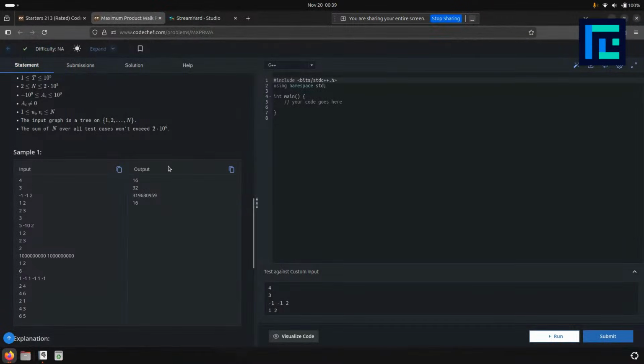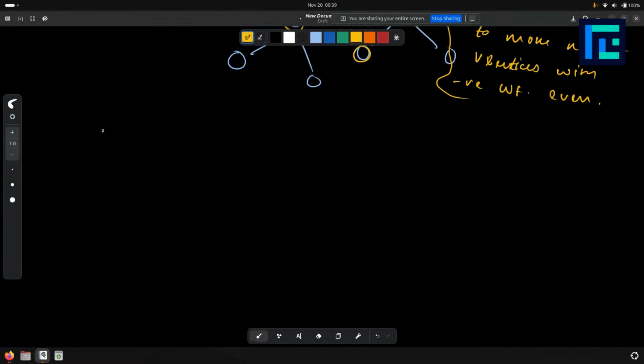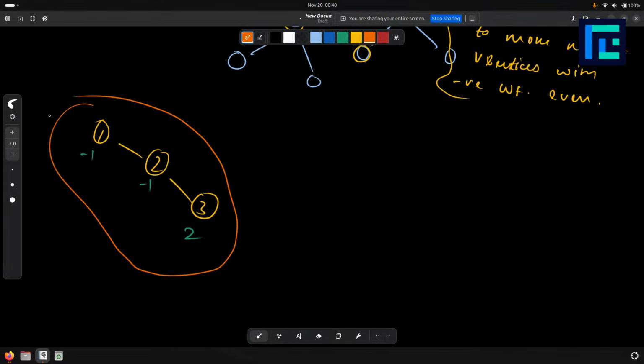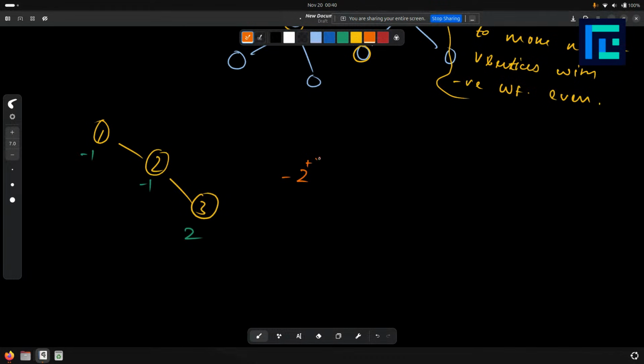So let's first start by checking out the test cases. The first test case is edges 1-2, 2-3, and values -1, -1, 2. Pretty easily we can see that we can just select all the three vertices, so that this minus and this minus will cancel each other out, and we will have the powers all multiplied. So we will have the answer as minus 2 to the power 1 into minus 2 to the power 1 into 2 to the power 2. So 2 to the power 4, which is 16.